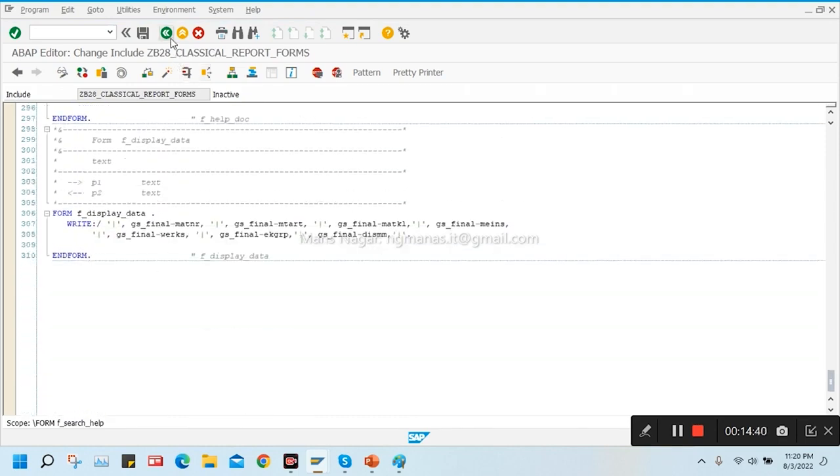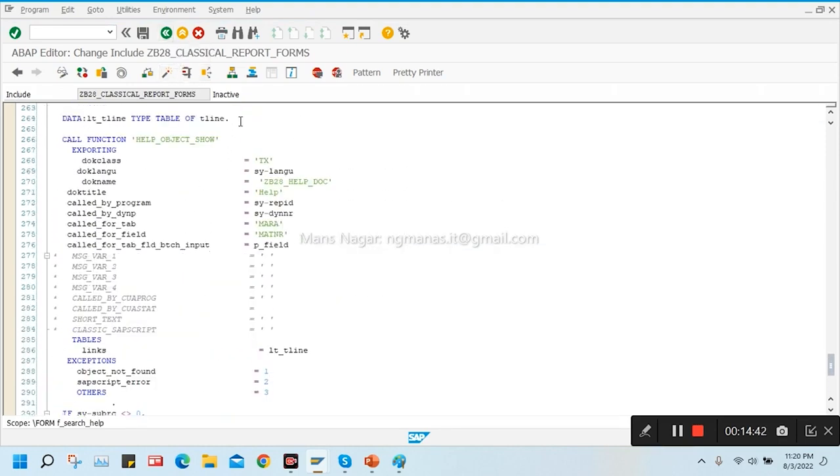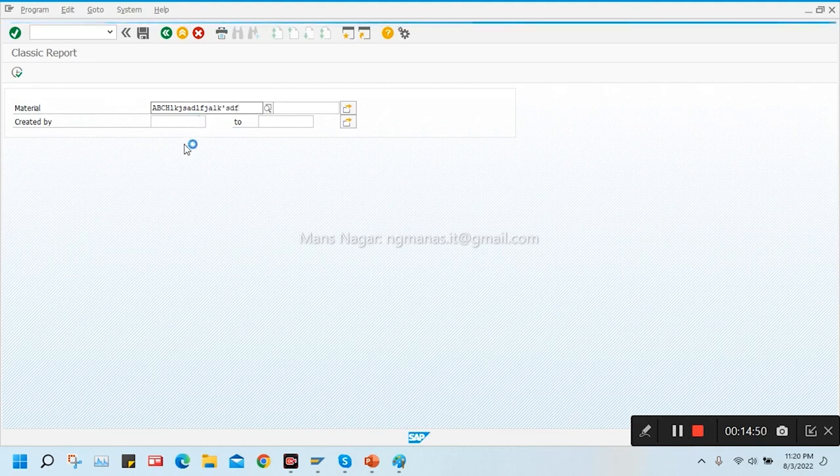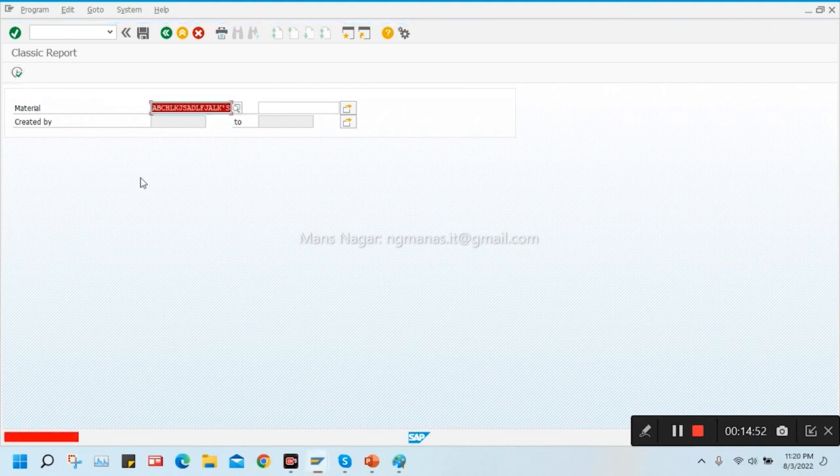Any kind of error comes into the picture, right? For example, if I put ABCD or any wrong value which does not exist inside the data, it should be validated actually. Until and unless, here I used the add selection screen on one event.